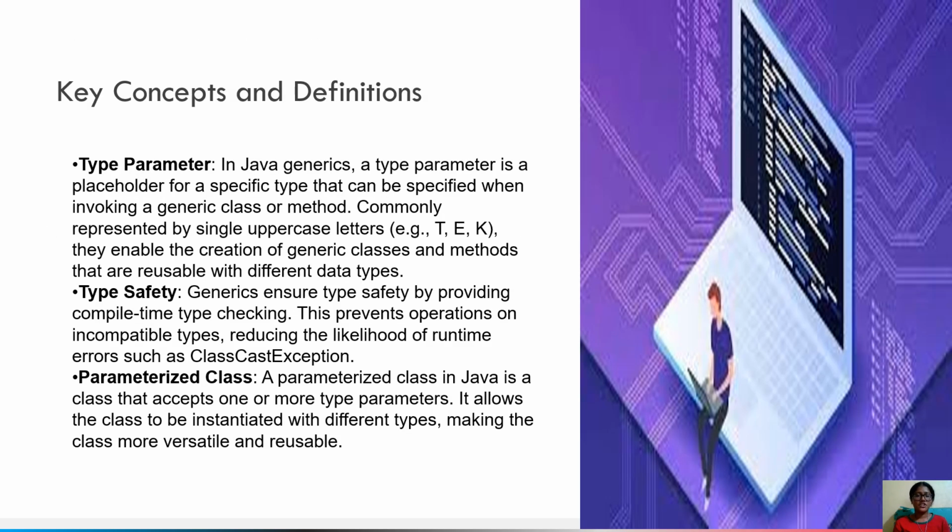Key concepts and definitions. So let's look further into how generics work and how they need to be implemented in our program. Type parameter: in Java generics, a type parameter is a placeholder for a specific type that can be specified when invoking a generic class or method. Commonly, it is represented by a single uppercase letter. They enable the creation of generic classes and methods. They are reusable with different data types.